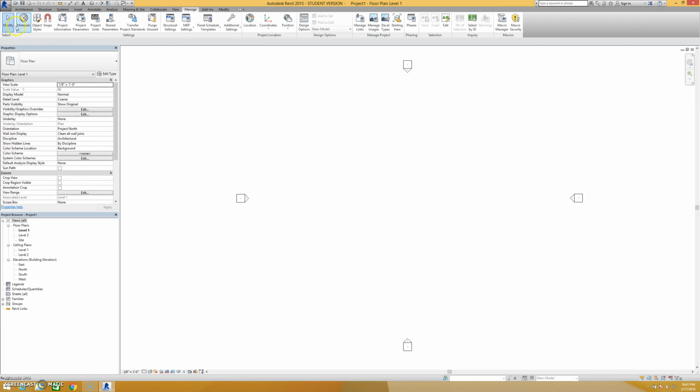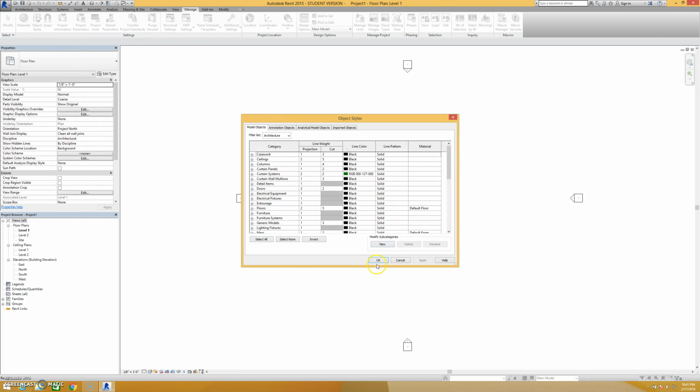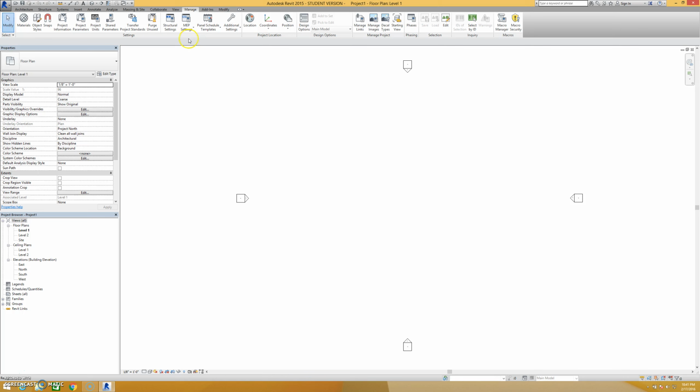Under the Manage tab, there are a lot of different settings. You have your materials library here if you want to look directly at a specific material. There are all sorts of options for object styles and how things are displayed in the program. You have the ability to do Purge Unused, which is going to, as it says here, remove unused families and family types from a project. It'll make your file a lot smaller.